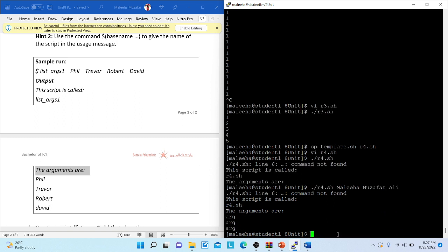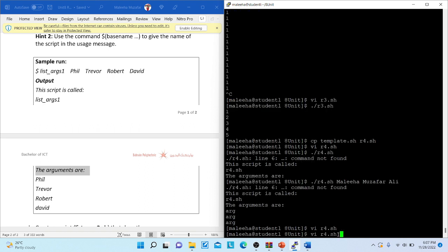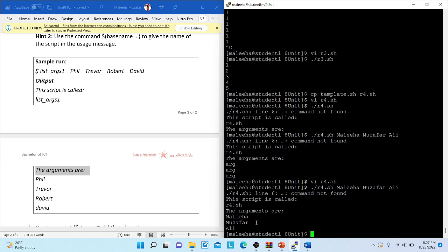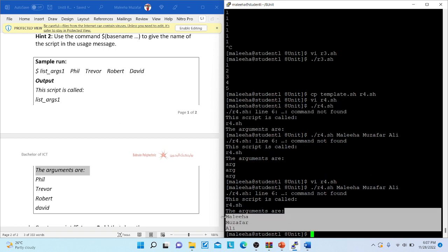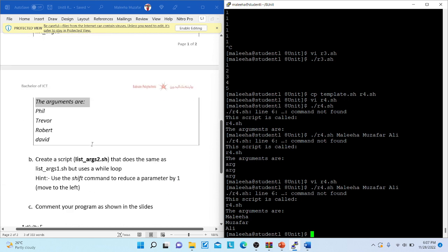Okay, I know what I did. I have to put a dollar sign before arg because you're getting the value. If you just write arg, it will consider it as text. So go back, fix it. Now it's working properly. So all the arguments are displayed on separate lines, and then you're also displaying the name of the file, which is correct.